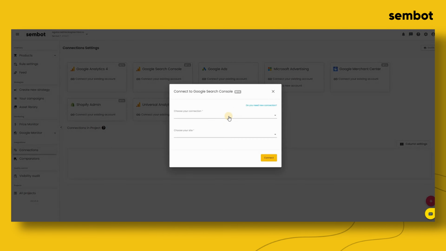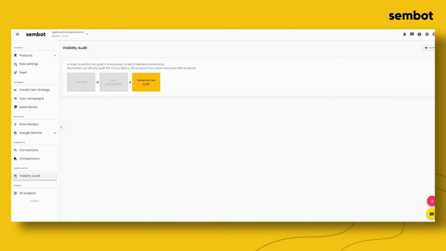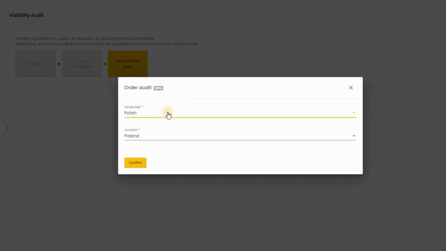Make a connection. Select Connection. Select an account. Click Connect. On the Visibility Audit tab, click the Generate Free Audit button.